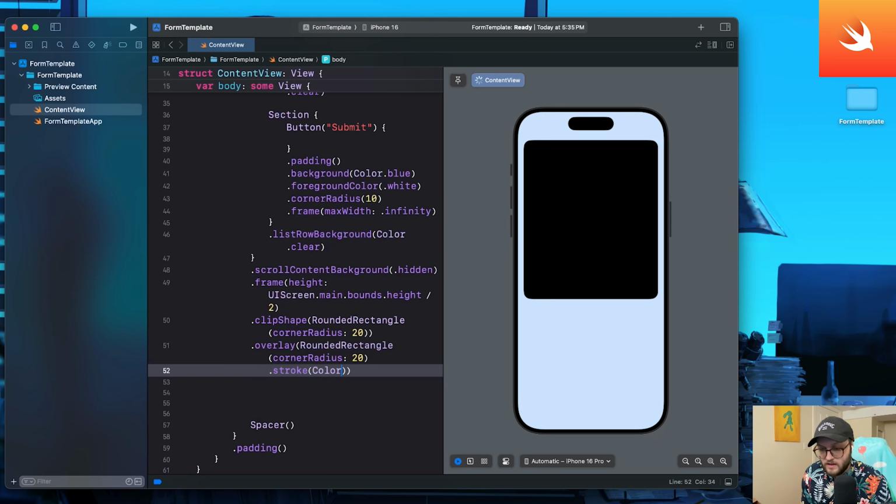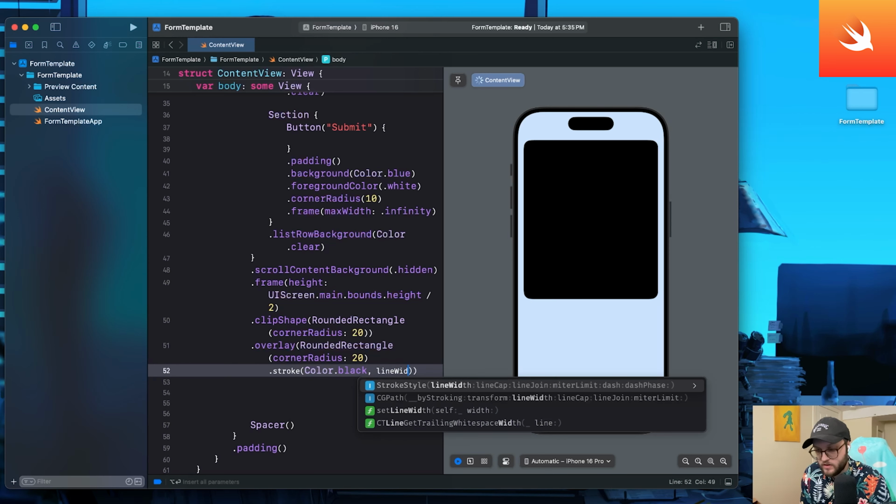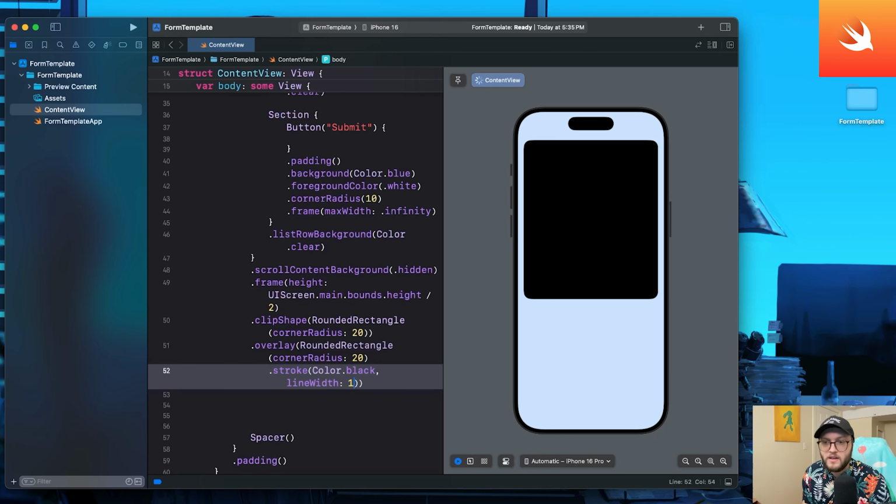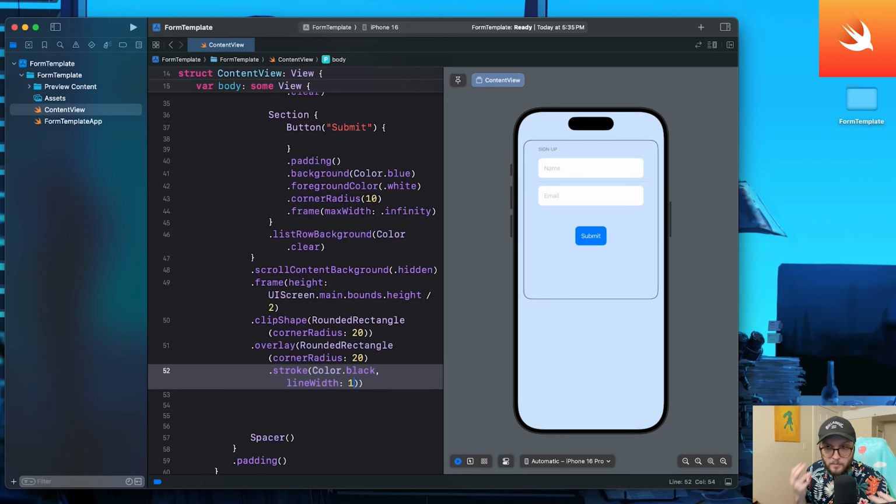And we can set the color. Let's go ahead and make it black. We'll add a line width as well, and we'll set that to be 1. This is totally optional, but it adds that border around the form. People know where the form is, and now we've reclaimed so much space, we can use that in our view.